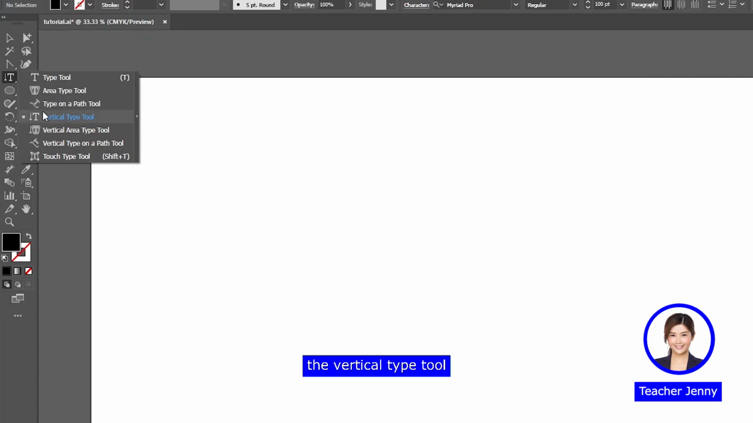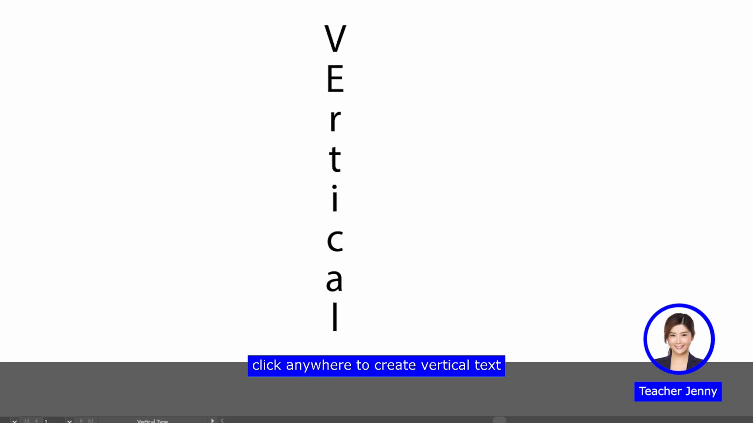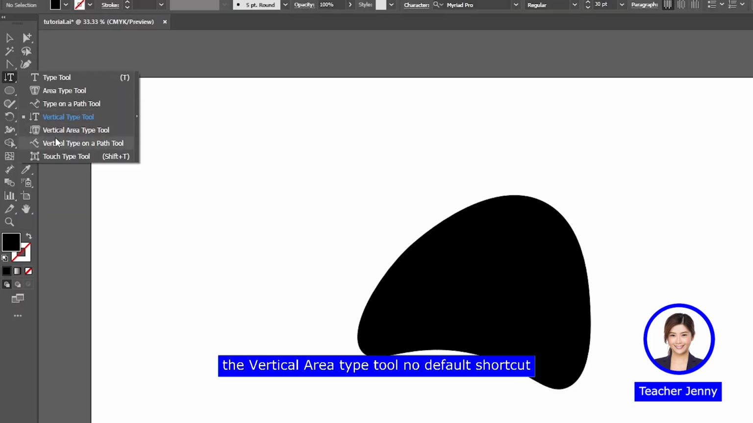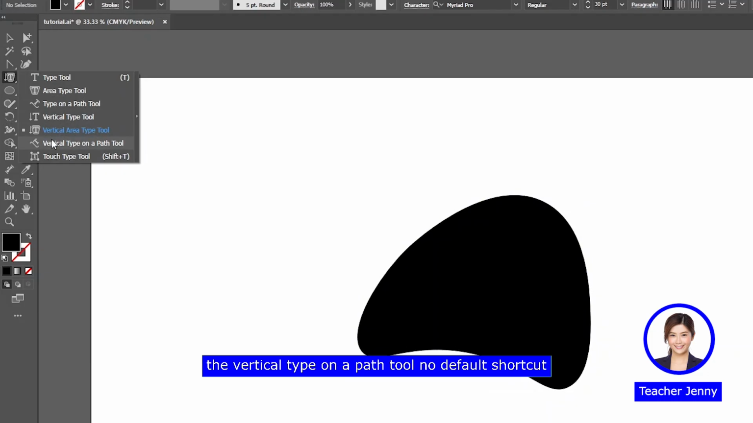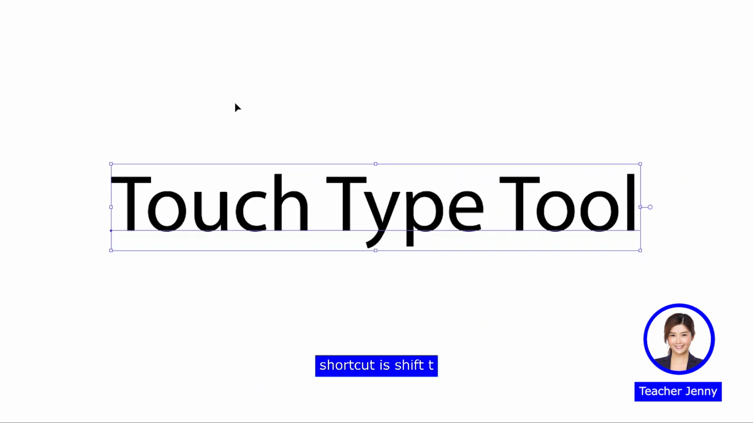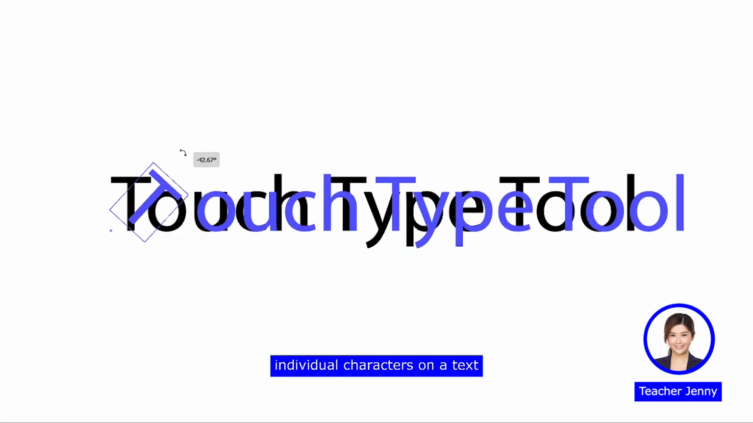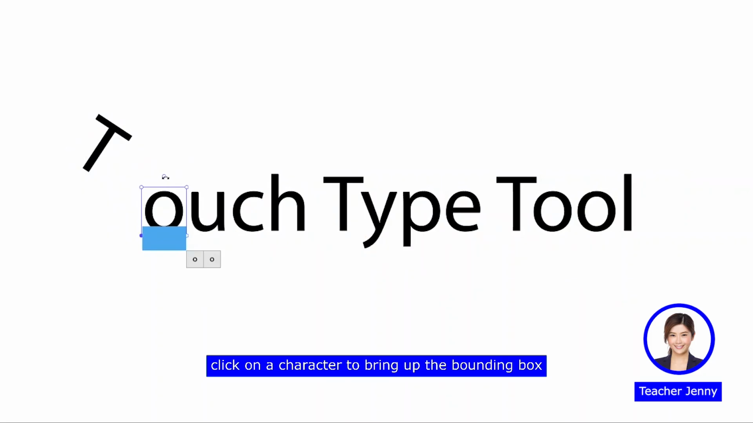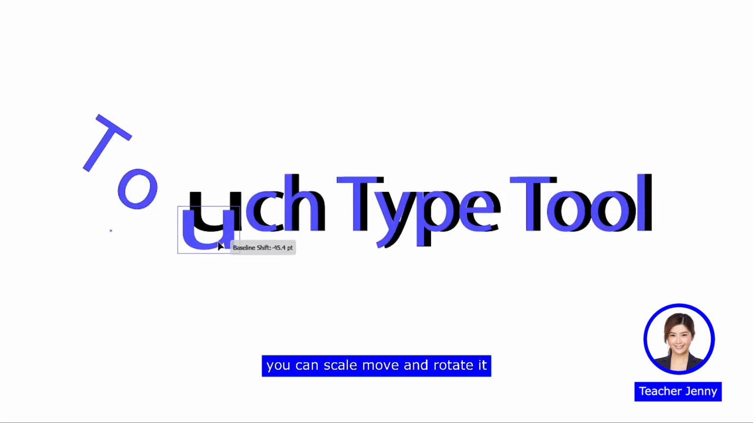The Vertical Type tool, no default shortcut. Click anywhere to create vertical text. The Vertical Area Type tool, no default shortcut. Click on a path to create vertical text inside it. The Vertical Type on a Path tool, no default shortcut. Click on a path to create a vertical text that follows the path. The Touch Type tool, shortcut is Shift-T. Works similar to the Selection tool, but with individual characters on a text. Click on a character to bring up the bounding box, and then you can scale, move, and rotate it.